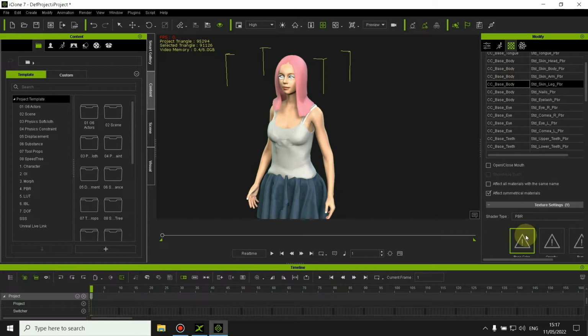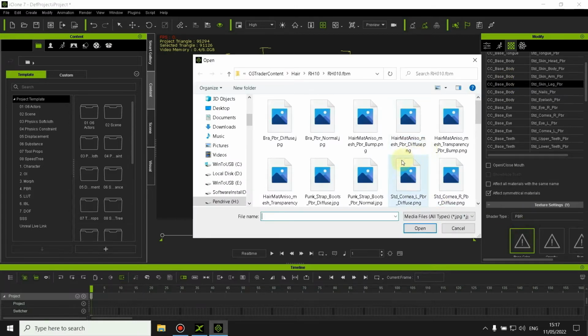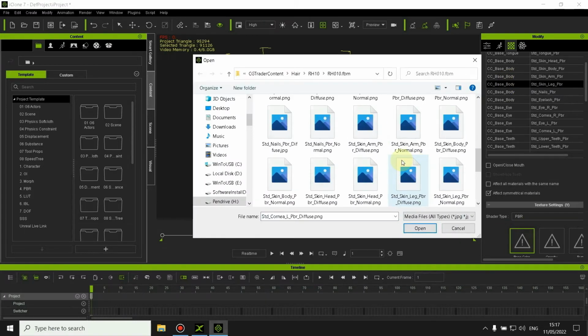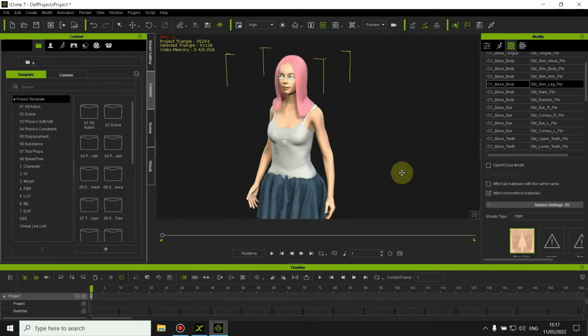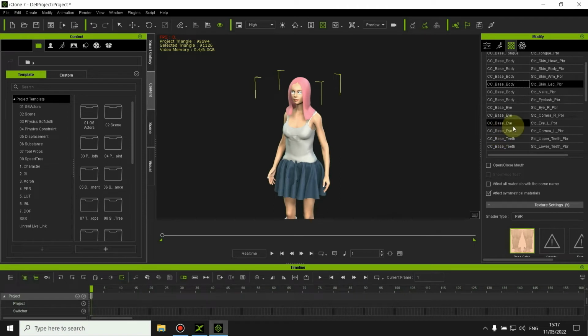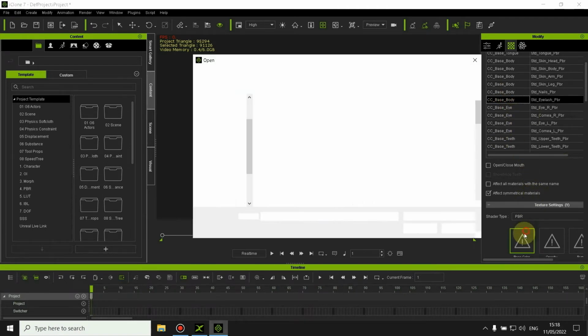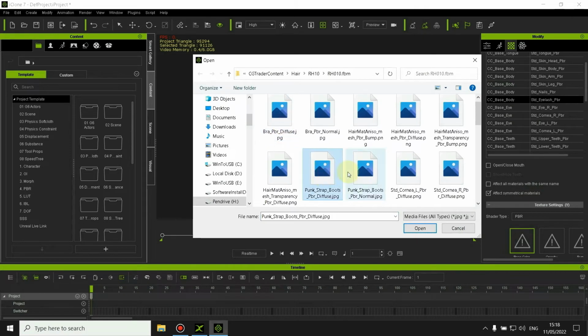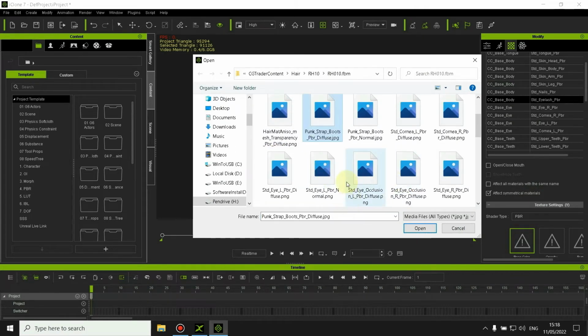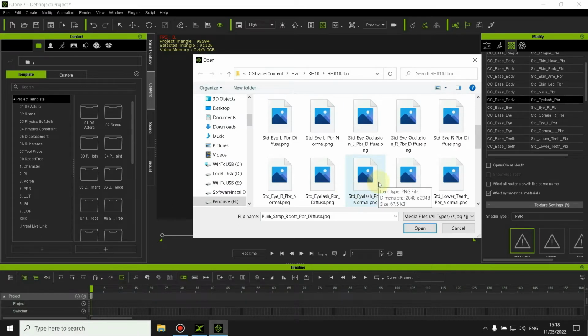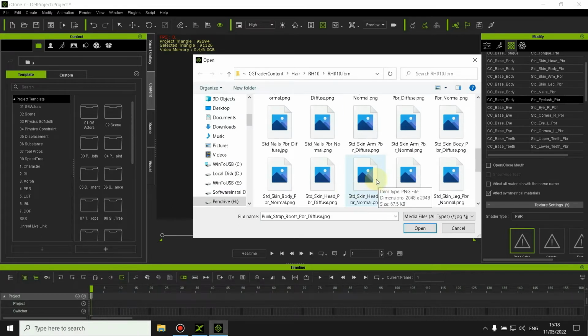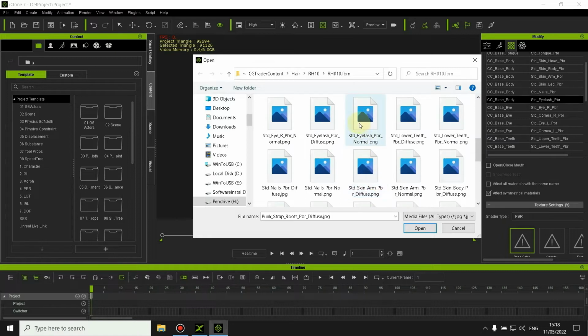And then the leg. Populate that as well. Skin, leg, diffuse. Okay, getting there. Right, next up we're going to ignore the nails. Eyelash. We're going to need the textures. Look for eyelash, look for the diffuse map.